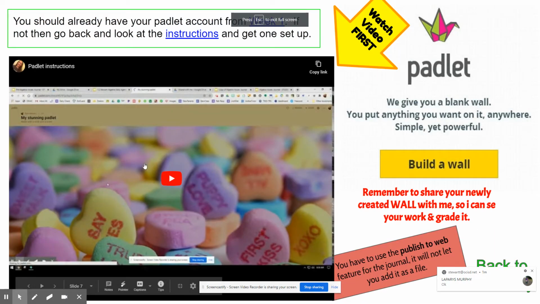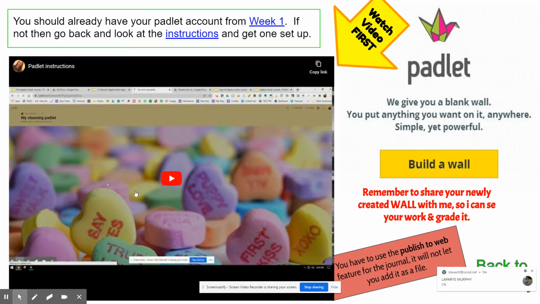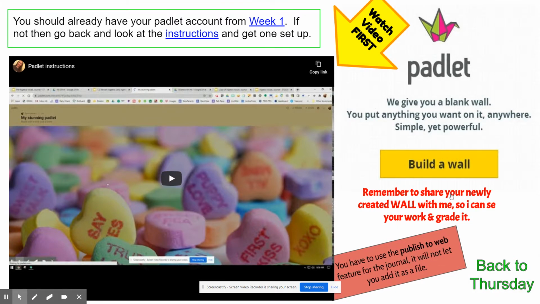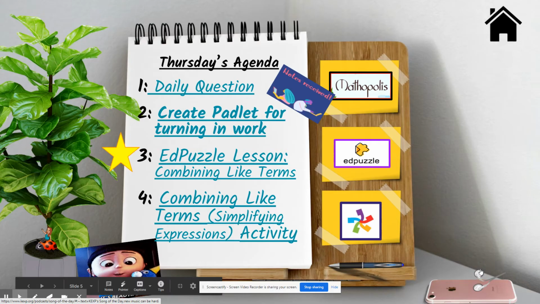Here's the window. There's a video on how to create your Padlet. Instructions to create a Padlet account if you didn't already create one on the very first day of school. This link will take you to the wall, okay, to build your Padlet. Okay, so I clicked back to Thursday because we're right here.